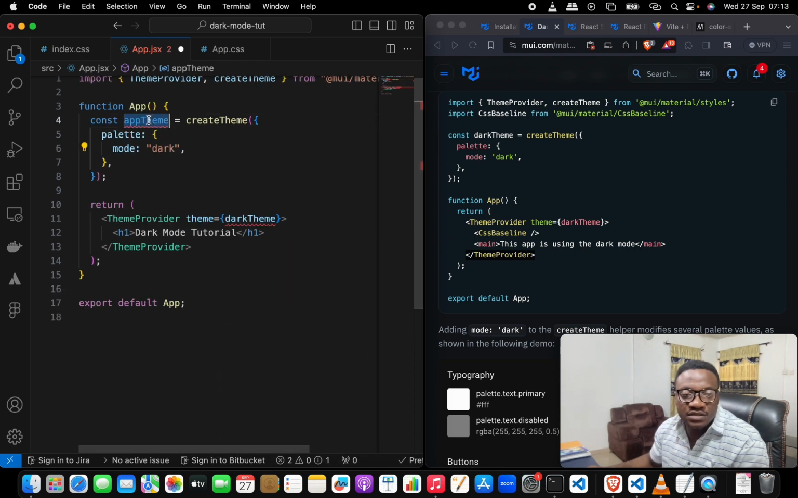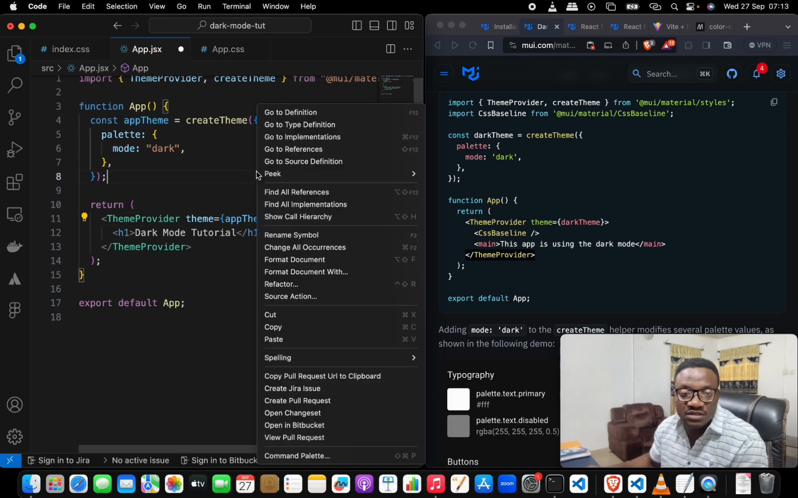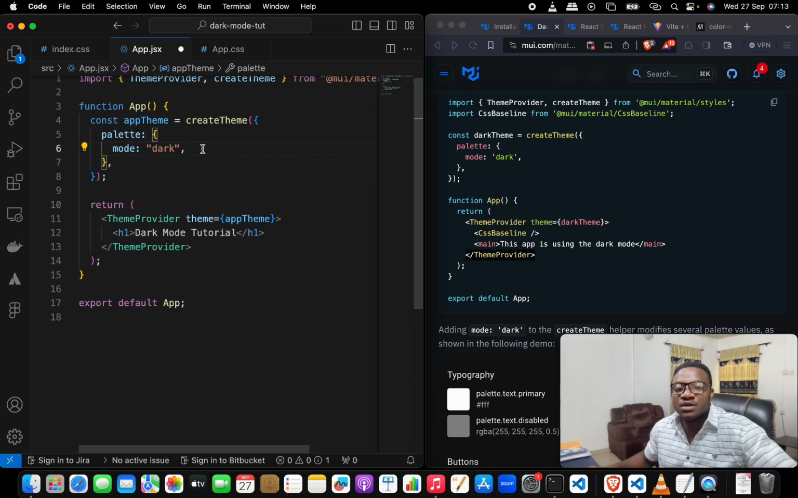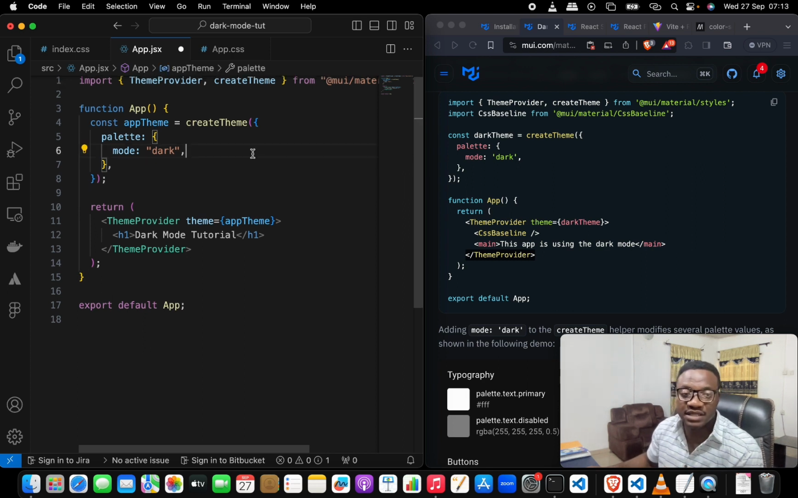Then for the theme here, make sure you are passing the app theme instead of the dark mode. This is just a naming convention. It's just for us to understand that we are not only focused on the dark mode, but we'll be switching between the light and dark mode in a bit. So now that we've done this, it doesn't automatically apply the dark mode for us.